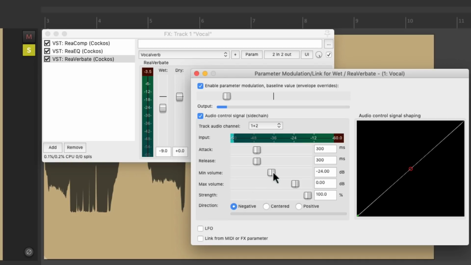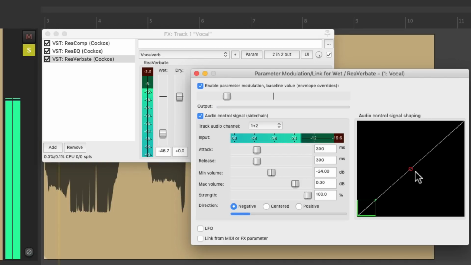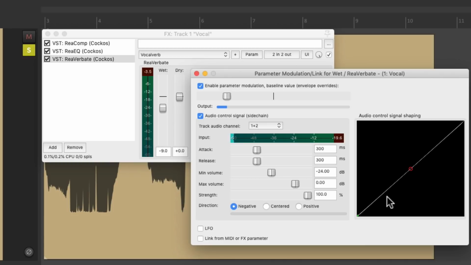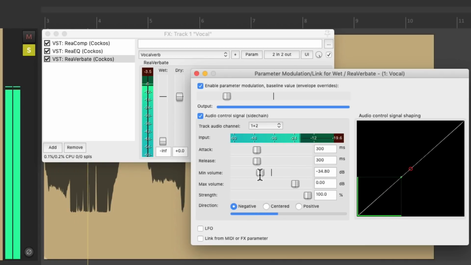Then we'll adjust the minimum volume, which adjusts the range we have to adjust the modulation. If we look over here, this red dot, we want to get the vocal to average about there. Right now, it's too low. Let's bring this down.